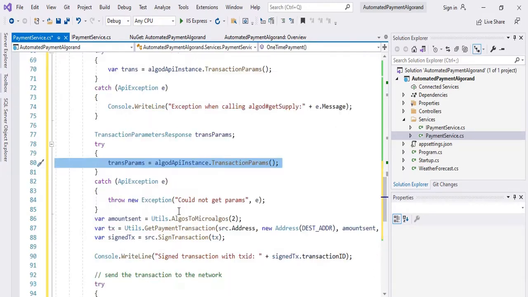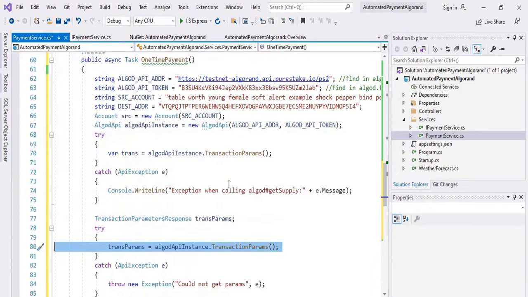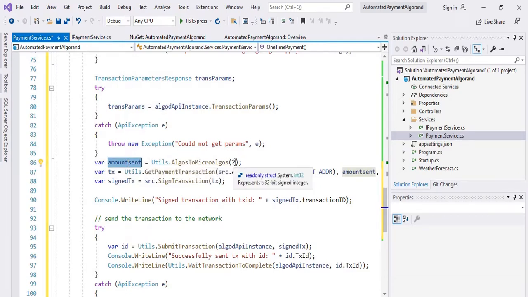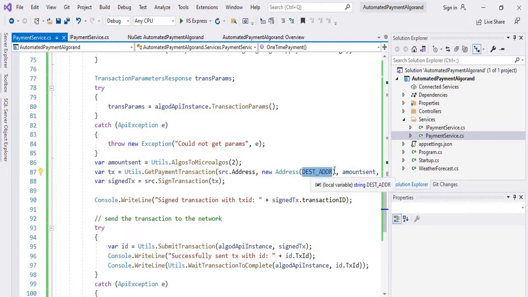So everything here is pretty much a repetition of what we have in the group payments, just that this is a one-time payment, so we do not need that whole grouping procedure. We then have a variable containing the amount we're going to send. For the single transaction, this is a one-time payment, we're going to fund or send 2 algos to the destination address. So we have our source address, destination address, the amount sent, the message, and then the transaction params, just like we had above.